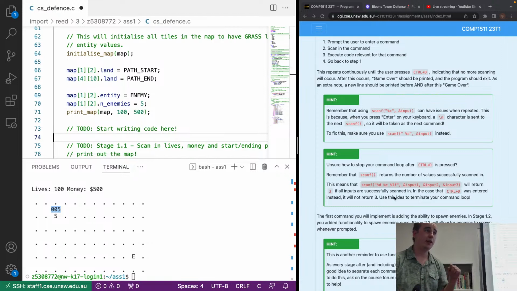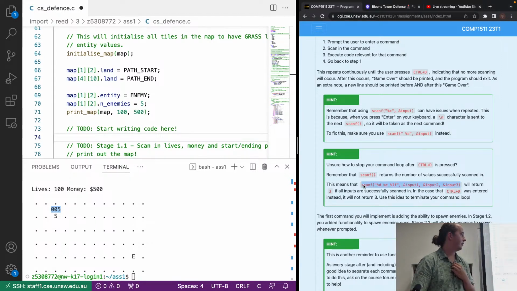Now, when I press Control-D, scanf actually returns something else. You don't really need to worry about what it returns. It's basically just a negative value. But you should just check if the number of things scanned in was not what you were expecting, then just end the loop, basically. And that's how you would do scanf in a loop.